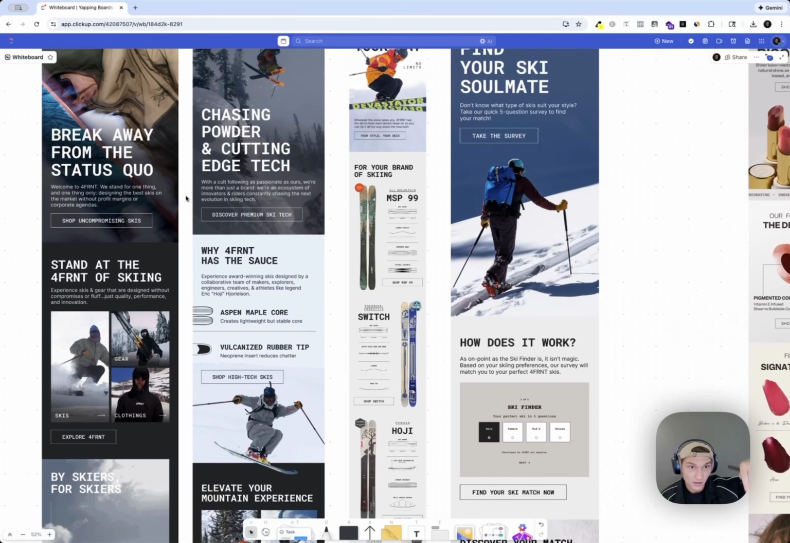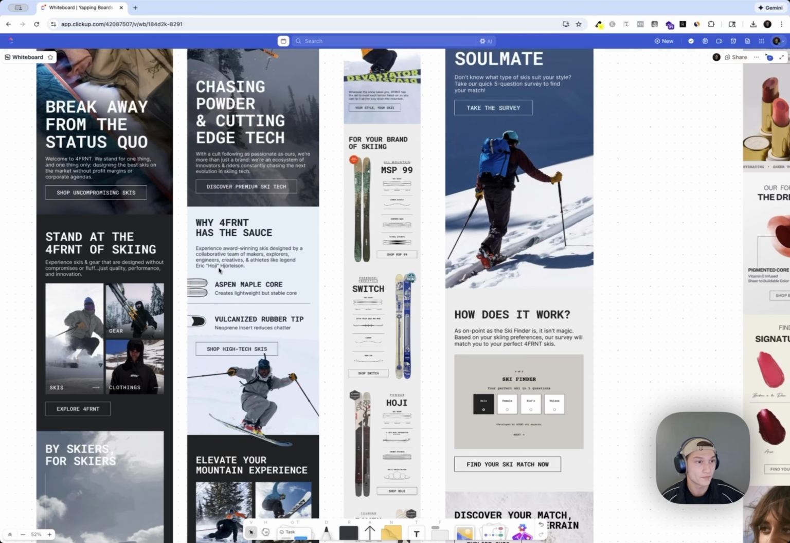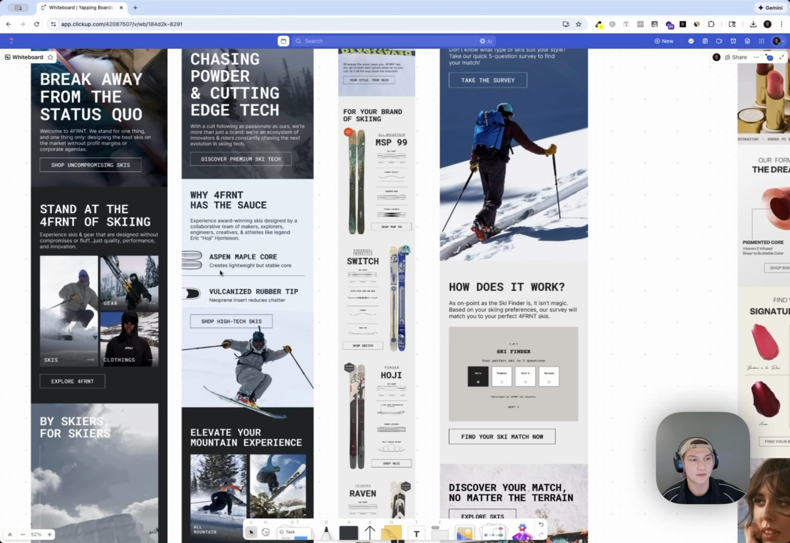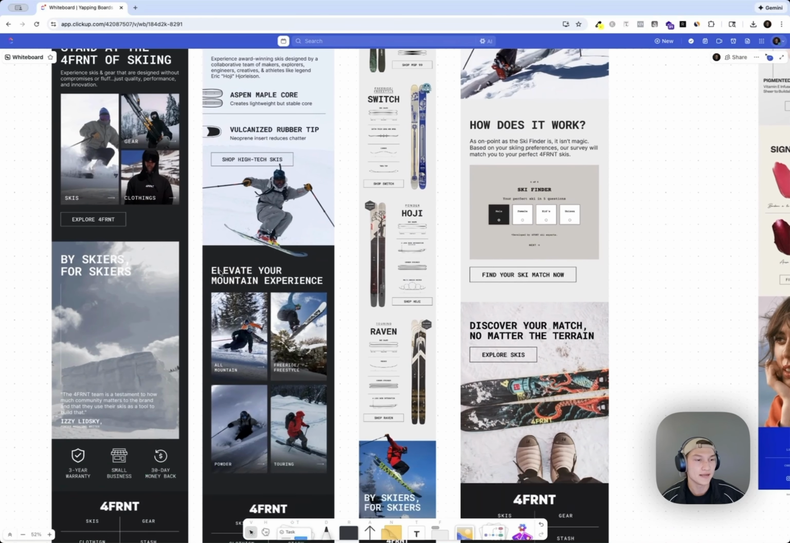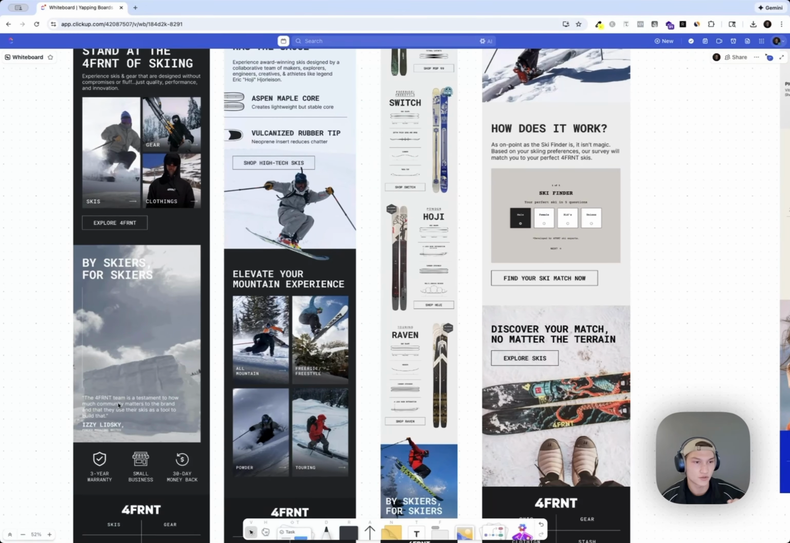And then in the following sections, it's talking about more, right? Why Forefront has the sauce, sorry, it's lingo for the brand. It's talking about the aspen maple core, the vulcanized rubber tip. It's trying to push them into different categories of, hey, what kind of skier are you? Powder, touring, free ride, all mountain. We've got a little quote down here with a branded image right in the background.